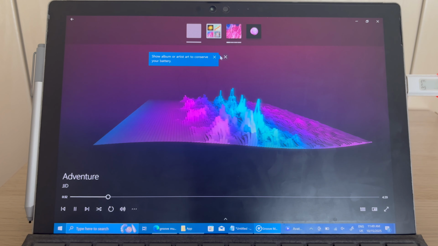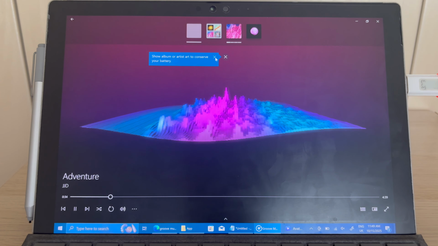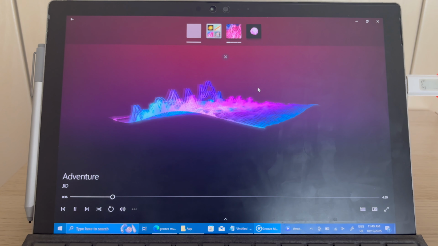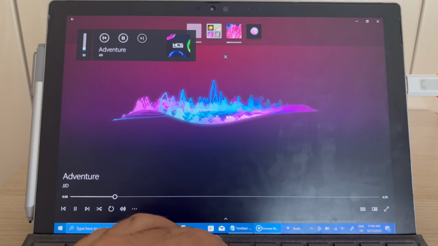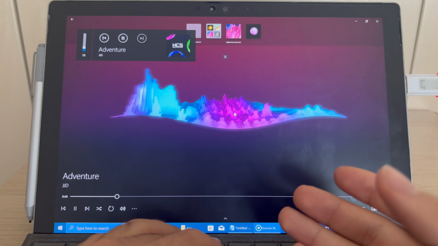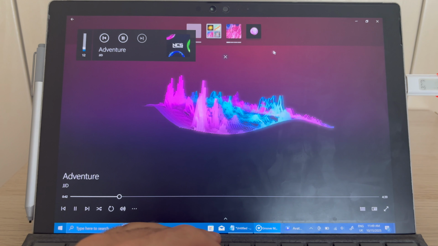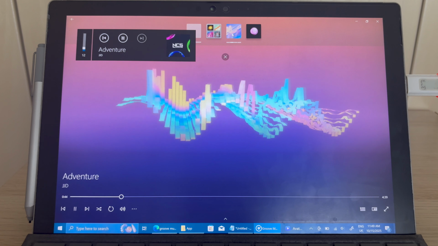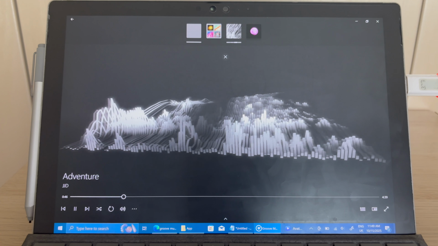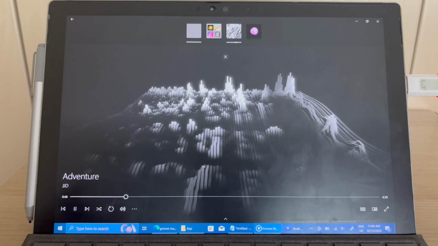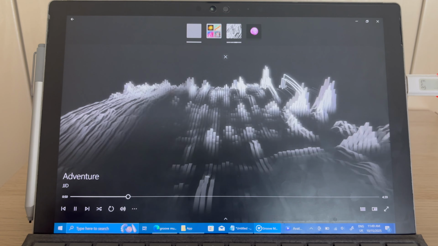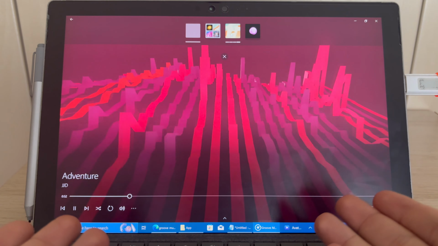And you can show the album art or artist to conserve your battery, which is nice for them to tell you that. And you can see it's playing, and if I increase the volume a bit, you can see it is pretty cool. And we can just change to the next one, which has got a different design. This one's pretty cool as well. It's like a monochrome one, and they change perspectives each time. It is super cool. Look at this one.